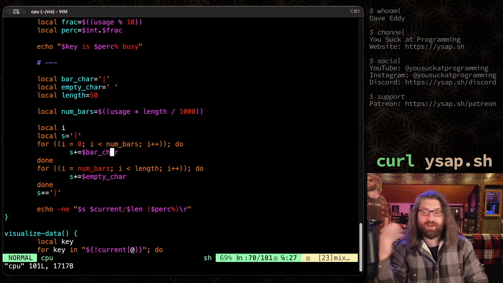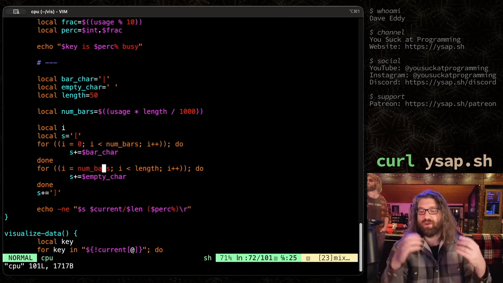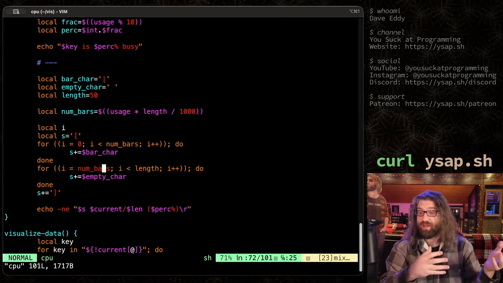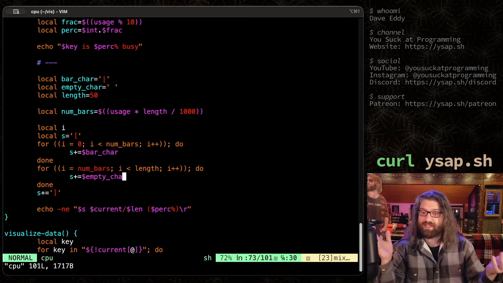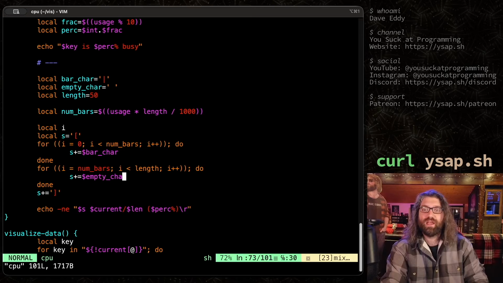Then, after we've appended all the bar characters, we start at the number of bar characters we emitted. So imagine if we were going to print 50 of them and we only wanted 20 bar characters. After we've emitted 20, we start at 20 all the way up to 50, we put an empty character. So this fills the rest of the progress bar, or in this case, our usage bar, with spaces effectively. And then when we get out here, we just print the actual data itself. Now we're putting a \r here because the progress bar needs to overwrite itself.